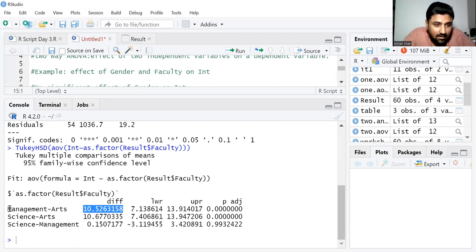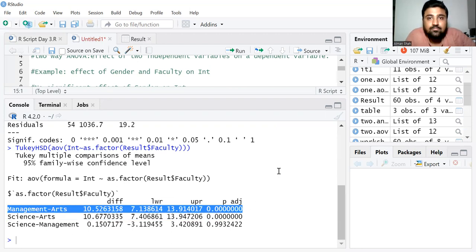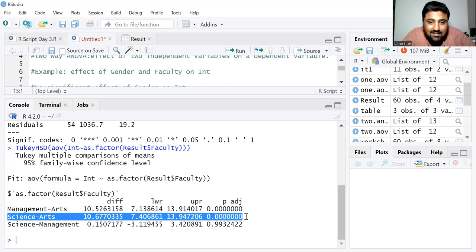Let's see management and arts. p-value is statistically significant because p-value is less than 0.05. So mean difference is statistically significant. And therefore, we conclude that management and arts are significantly different from each other. Science and arts, p-value is again less than 0.05. So mean difference between science and arts is significantly different. So arts is different from management and arts is also different from science.